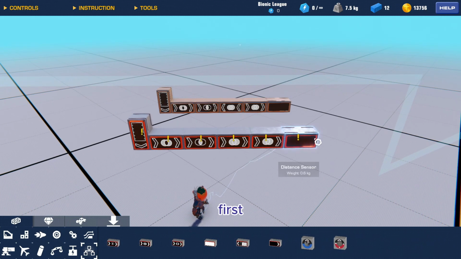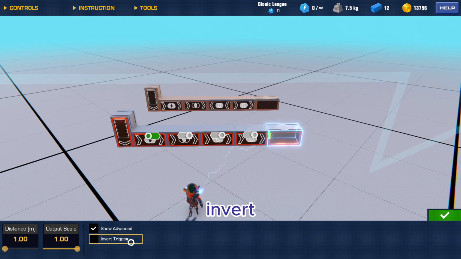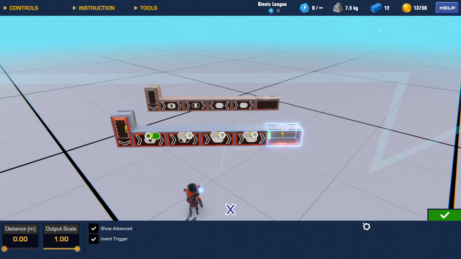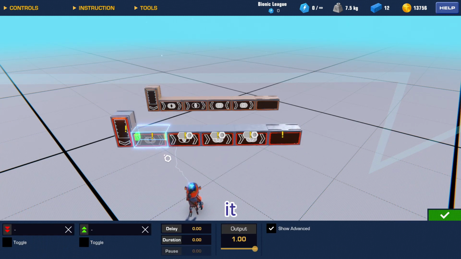So first things first, we're going to go into this distance sensor and connect it to this XOR logic gate right here. And then we're going to click invert trigger and set that to 0 meters. Now this will provide a constant output that will feed into the XOR gate. Now if we head over to this XOR gate and click on it, we're going to connect it to this AND logic gate right here, just like this.